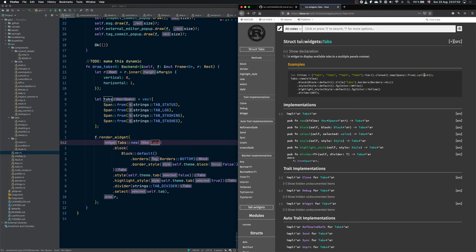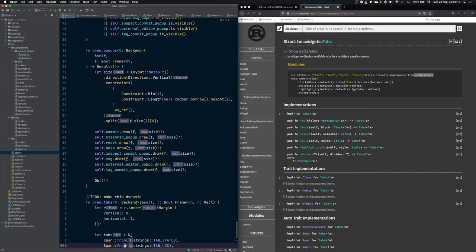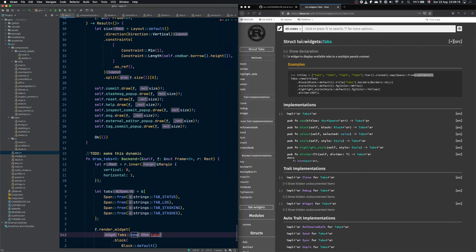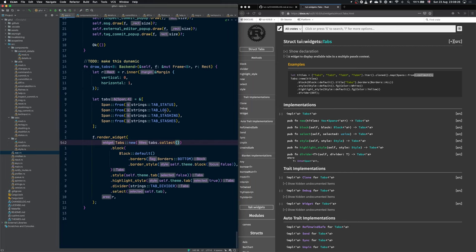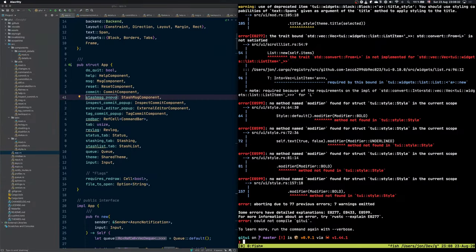Oh, because it's collected. Aha. I see. That is interesting. What if I still keep it as an array? Oh. I'll keep it as an array. That's not how you create an array. Wow. And I do a collect here. Does that work? Like that. Alrighty then. Yes. Let's move back to this.